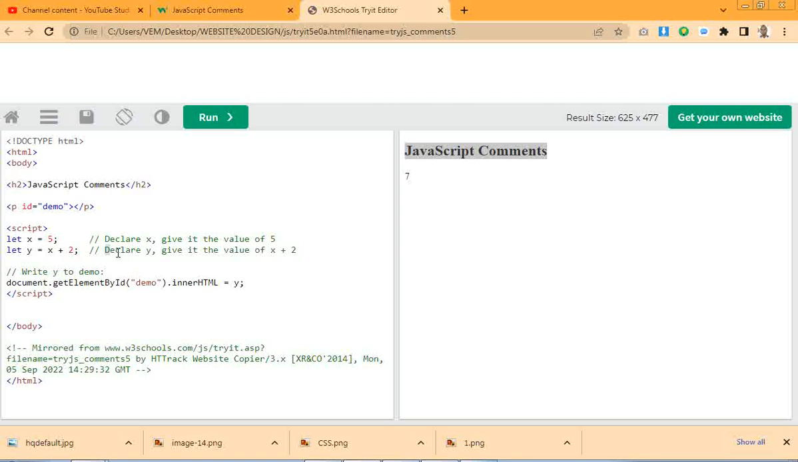So here we wrote declare x, give it the value of 5. Then for y we said declare y, give it the value of x plus 2. So this does not really matter here, these two, because it's a comment. So we brought on that comment, we said write y to demo. Write y to demo. Then we said document.getElementById, and our id name is demo.